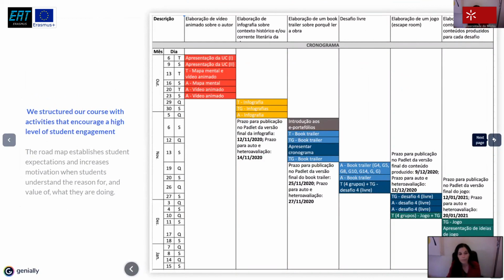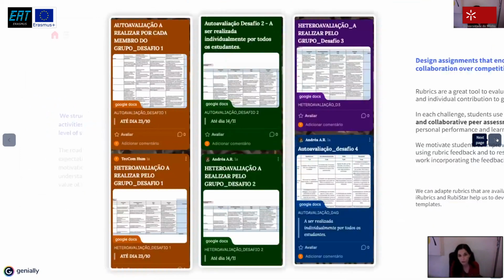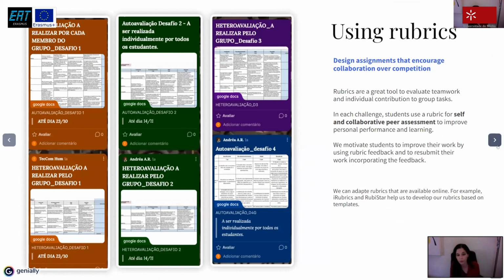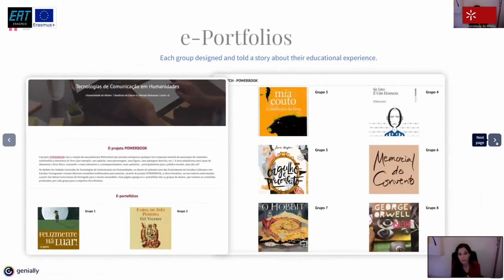In the first class, we provided students with a roadmap detailing the activities to be carried out with dates. We also provided students with assessment rubrics to help them to evaluate more clearly and objectively not only teamwork, but also individual contribution to group tasks. During the semester, each group elaborated a portfolio that reflected their learning process and progress.